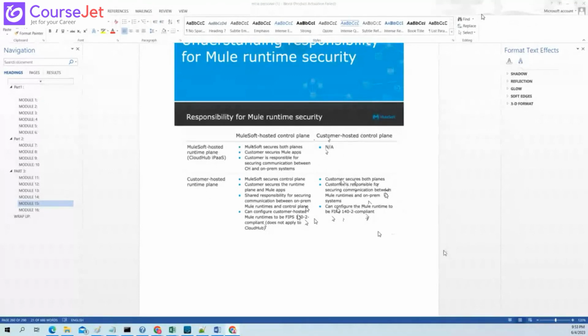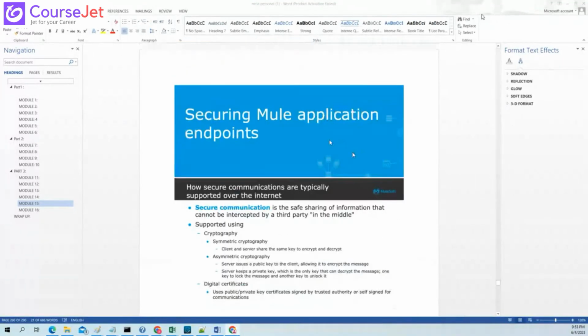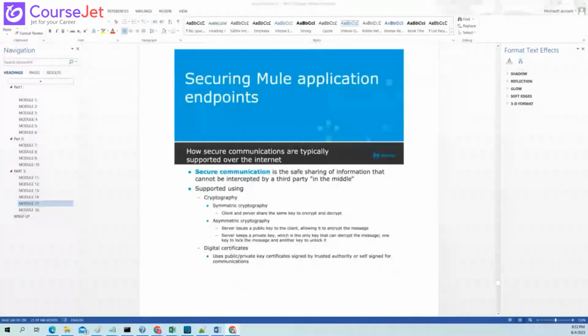Next is securing the Mule application endpoints. If you have created one endpoint, how are you going to secure that? Secure communication is the safe sharing of information that cannot be intercepted by a third party in the middle. How can we have this secure communication? It is supported using cryptography.